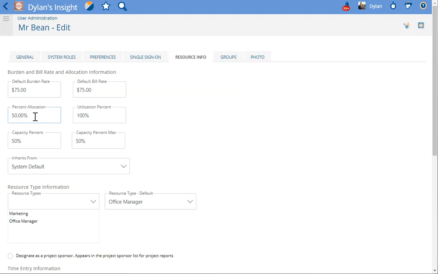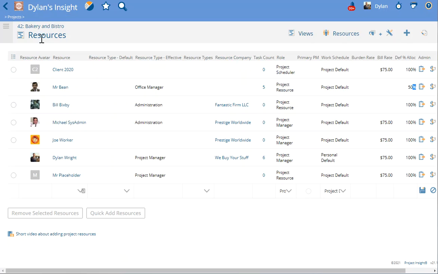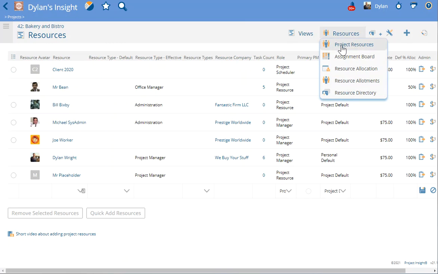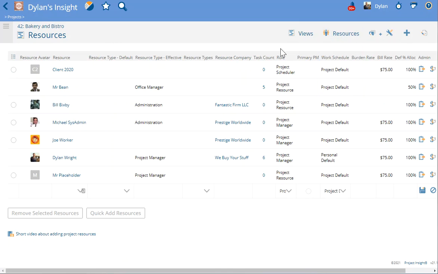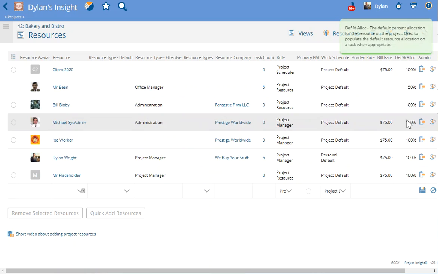Now what Project Insight will do with these percentages is that when a new project is created, Bakery and Bistro here, I can go to my project resources page, and a new user, in this case myself and Mr. Bean, is added to this project. Project Insight will take that default allocation from the profile of 100% and 50% and assign those as the default percent allocation to this new project and all other projects.